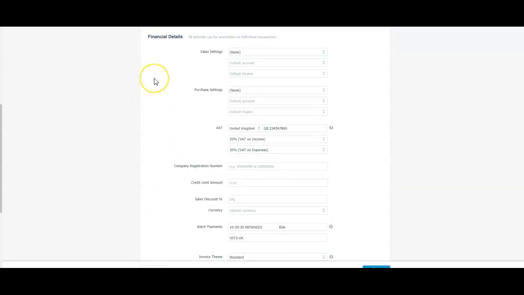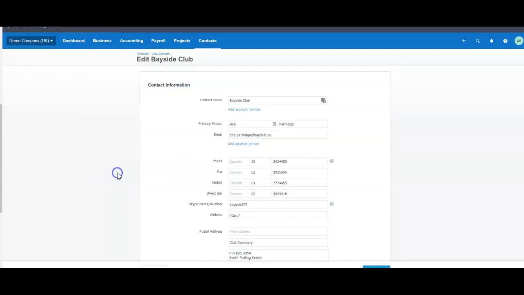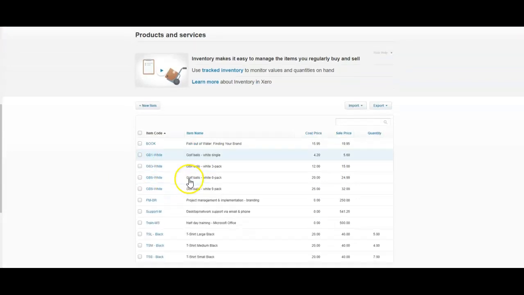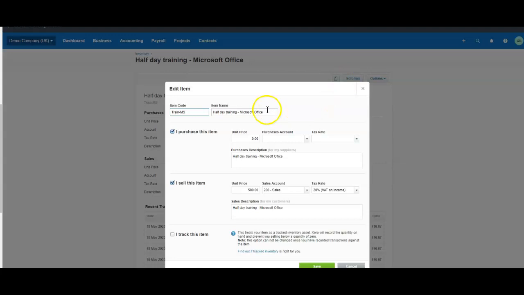The other one is products and services. So to get to that one, you go into your products and services down here, and here you have, oh, this is a golf place. Let's pretend it's food, shall we? So, half day training. So let's say that's accommodation. So we click on that one, and then we want to edit the item. And here again, we come in and we change the tax rate. So when you sell it, you are going to sell it for 5% when they come and stay with you, rather than 20%. Save that and come out of it.